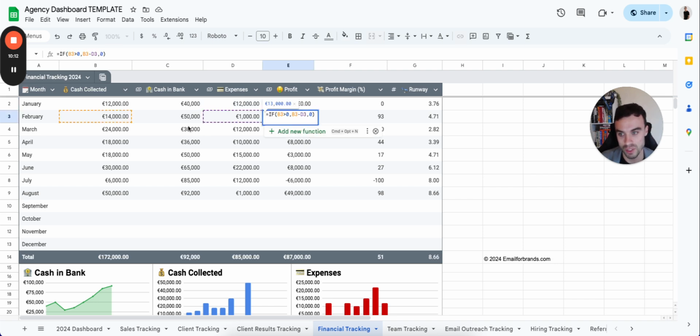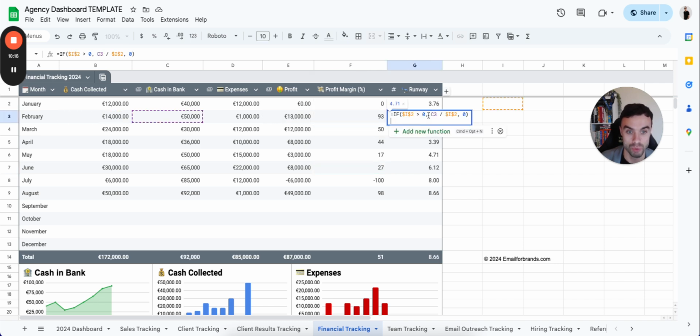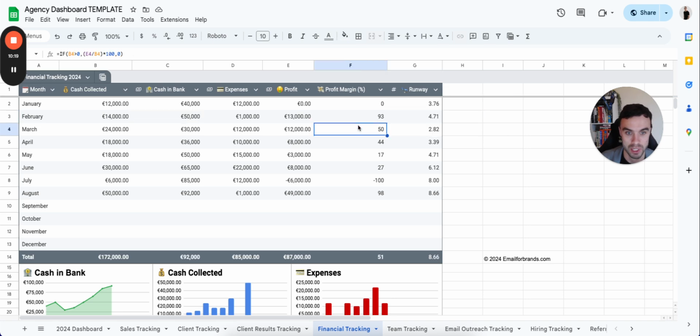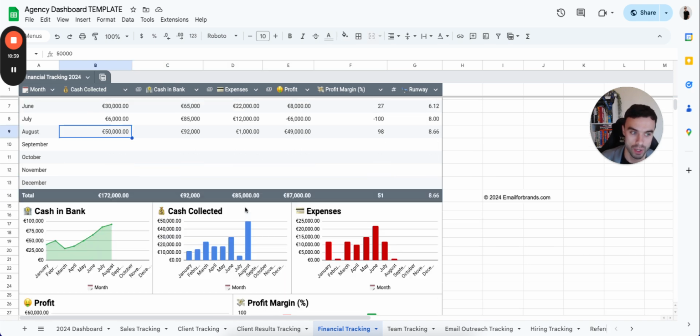Then what's your profit? Obviously that calculates it for you. Your profit margin, that calculates it for you. And then runway, it also calculates it for you. So your runway is done based on your cash. So you can see here like profit margins. Okay, July, we lost 6,000, this company did. Compared to in August, they gained 50,000. So if I was to look at this, I'd probably be like, they probably missed the billing, or there was a billing issue because they made more in August, right?